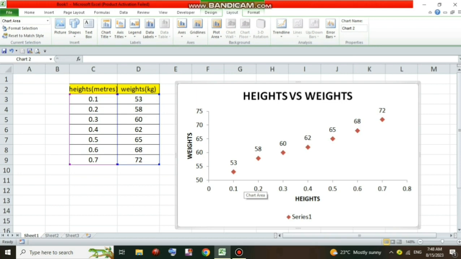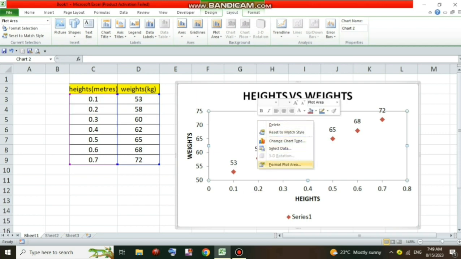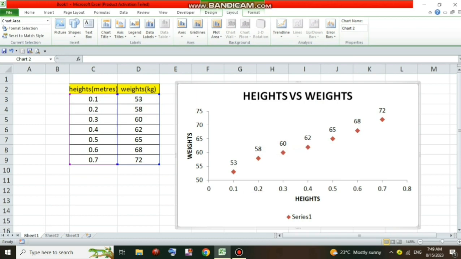I can also add some options like trend lines. I can also add colors, etc. So now what I can do, I can just click on this plot area. Okay, first let me click on the chart area. This is the chart area, and within this, what you call the plot area. So know the difference between plot area and chart area.